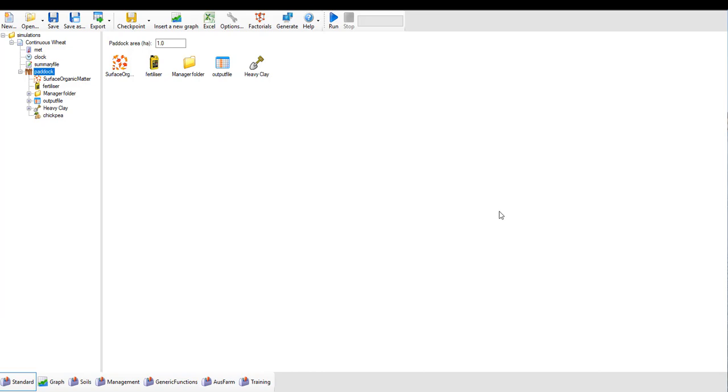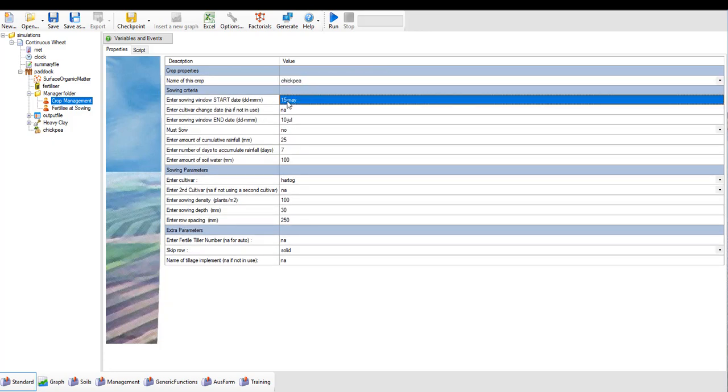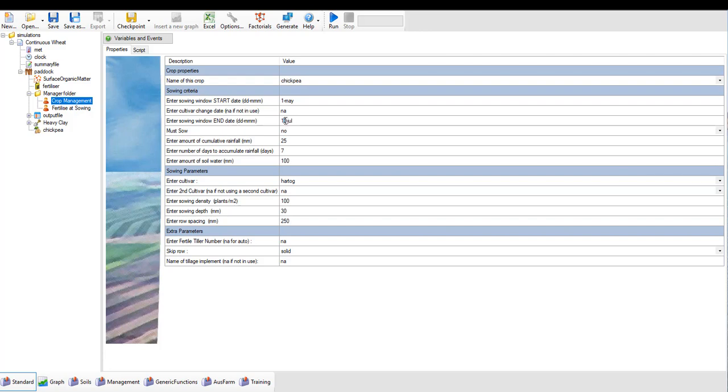Expand out, we can close that off. Now expand out the manager folder and select crop management. And here's our interface to specify all our sowing or planting management for our chickpea crop. So first of all, we'll change the type of crop, or the name of the crop, from wheat to chickpea. We'll specify the start of our sowing window as the 1st of May. Leave the cultivar change date as NA. Specify the end of our sowing window as the 1st of August.